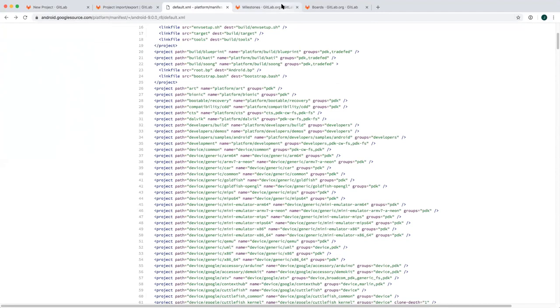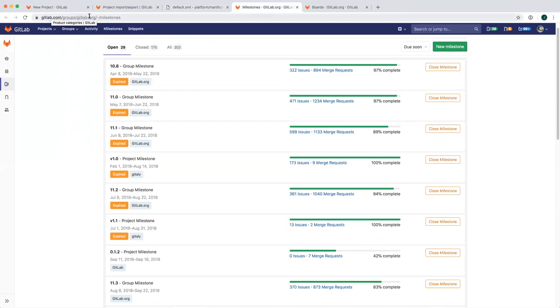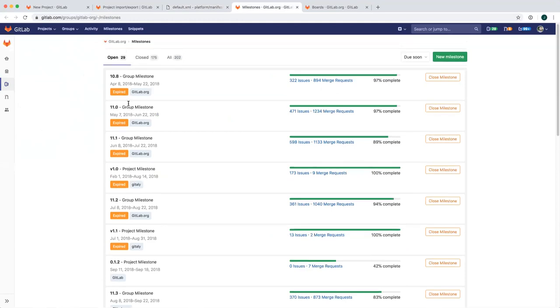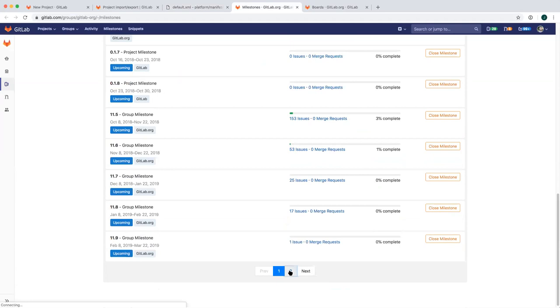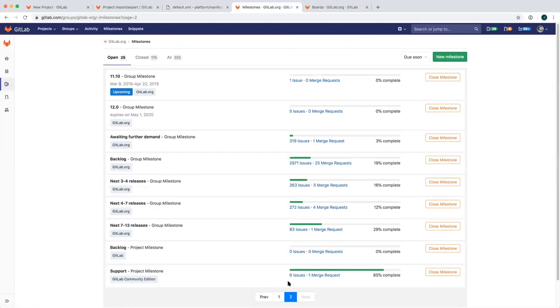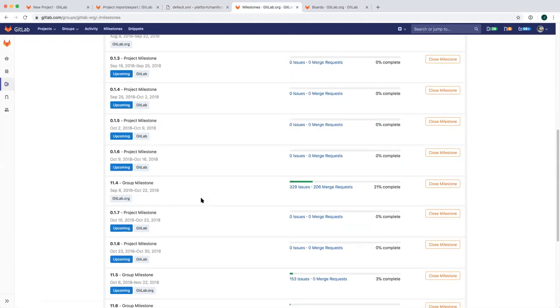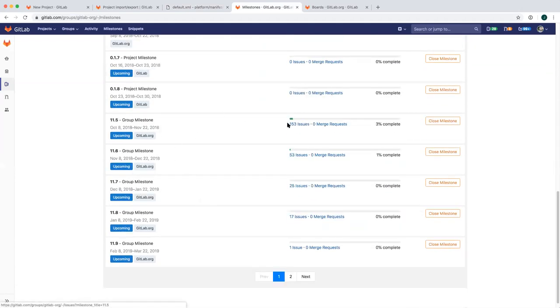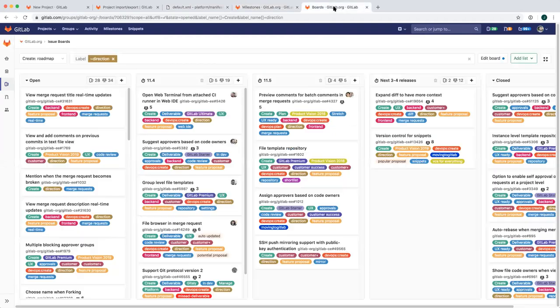So finally, I'd like to show you the milestone board. This is gitlab.com here, and these are the issue milestones for the gitlab.org group. You'll see these are milestones for some previous releases. We also have milestones for all our upcoming releases. Scroll past them too quickly. Down here, we've got 11.5, which is coming up soon in October, November. And we use these in the issue boards.